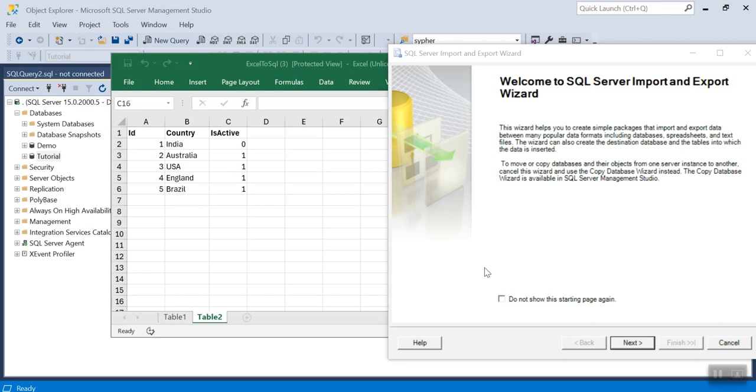So in this particular session we are going to learn how we can import data into a SQL Server database from an external application such as Microsoft Excel. For this process we are going to use the SQL Server Import and Export Wizard. So without wasting time, let's start the session.